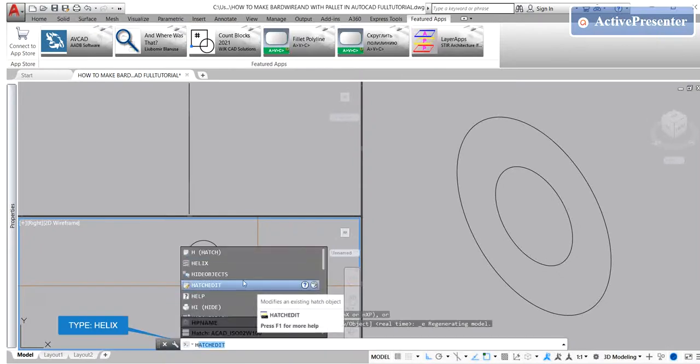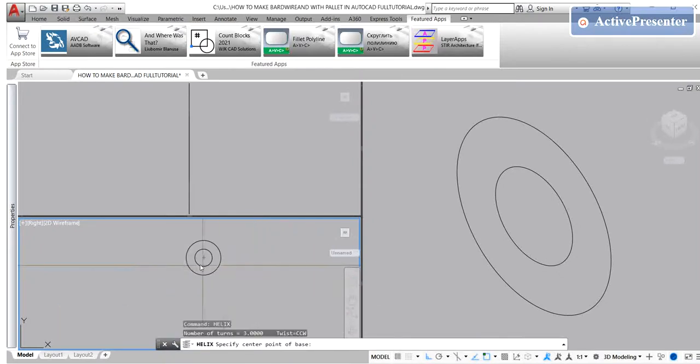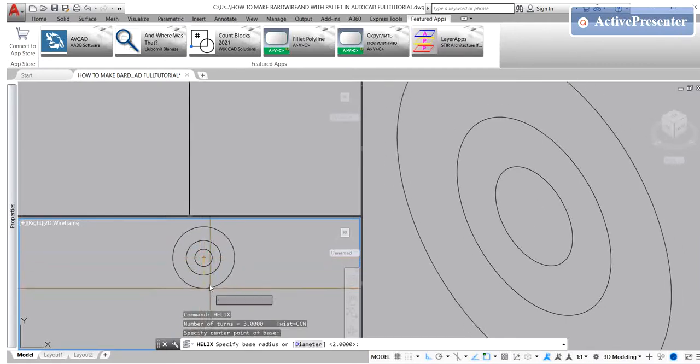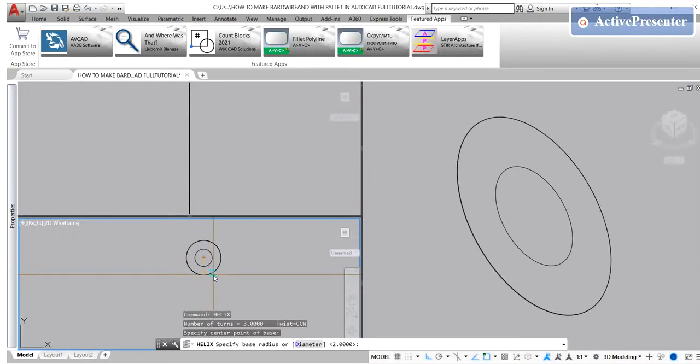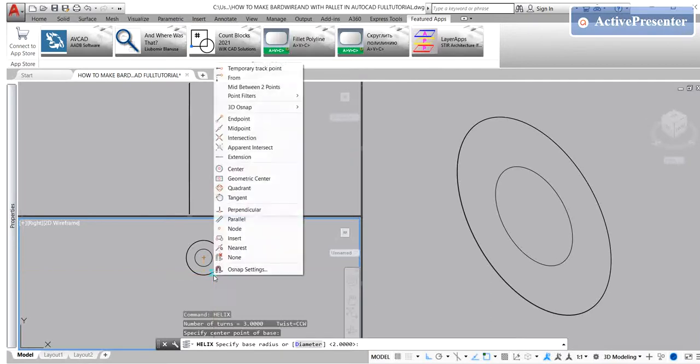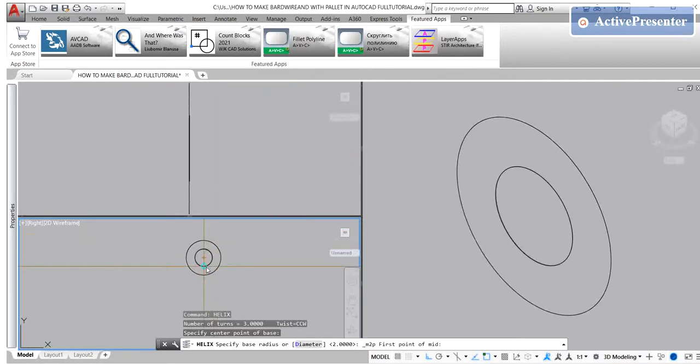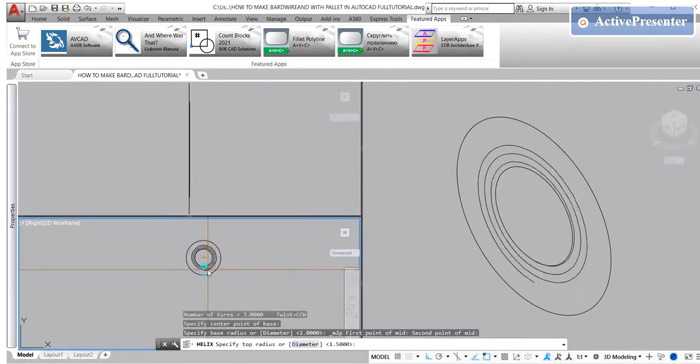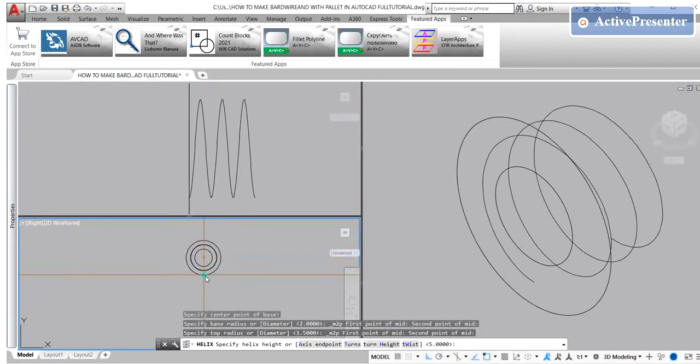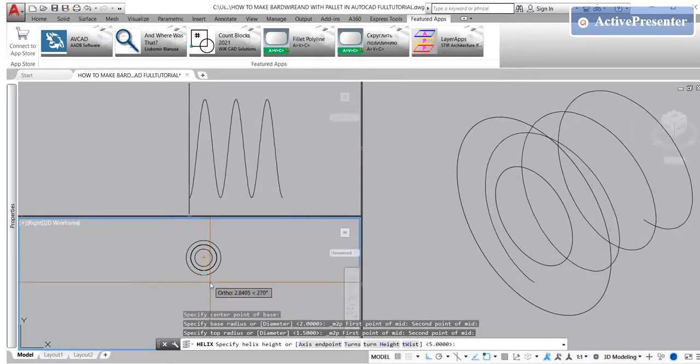Type helix command, enter. Click in the center of the circle for the base point of our helix. For our diameter, just take the middle of the two circles. To get the middle, press shift and right click, and find the mid between two points. Just do the same procedure for the second diameter. For our height distance, put 5 millimeters.